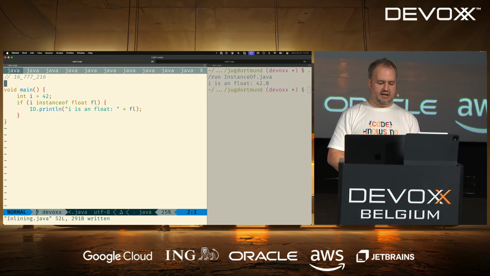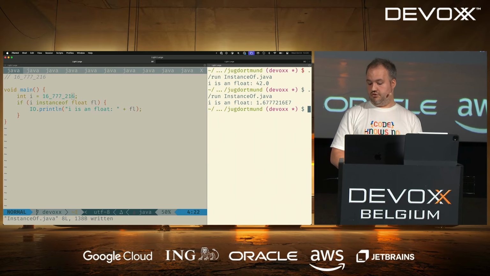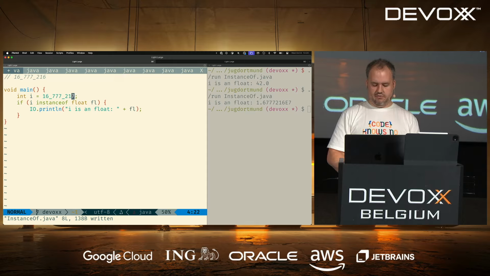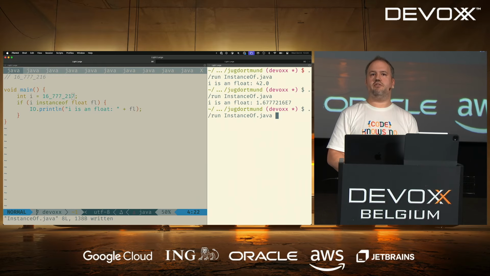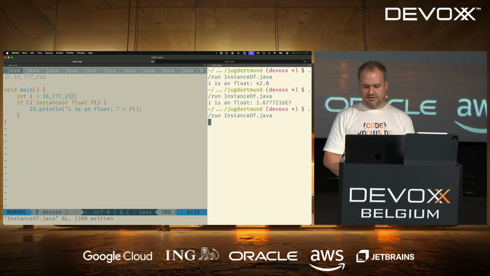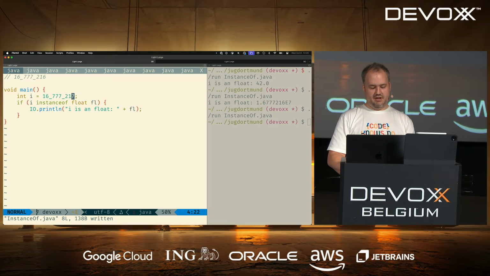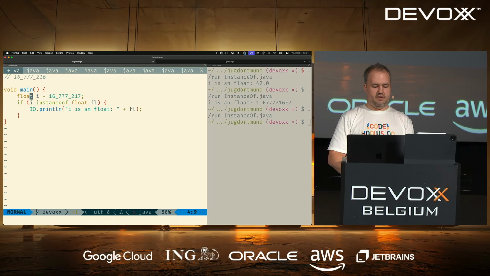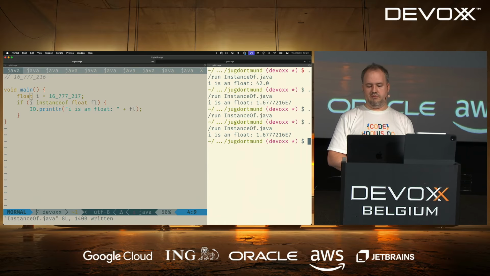And does it work with larger numbers? For example, 16,700,000. It works too. But what happens now? Will it print something or not? Not? Why? It's too big? Okay, so it does not print it. But what if I do that? It prints it. So it's not too big for a float.